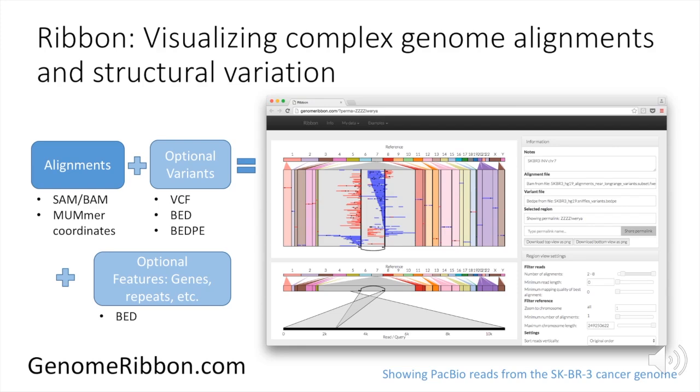In Ribbon, you can input alignments of either SAM or BAM format or the ones you get from Mummer, where you can create coordinates that match those that you get out of Mummer. And that's a very flexible format, so you can essentially make that format out of any alignment format that you have. So you have to upload alignments in order to see anything, but you can also add variants, and now you can even add other features like genes, or if you have a repeat mask or database or something like that that you want to visualize alongside your alignments, then you can now do that.